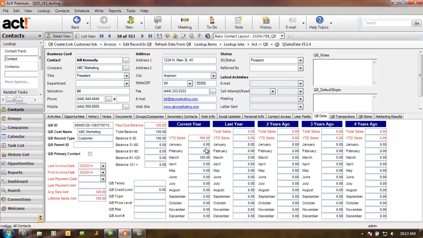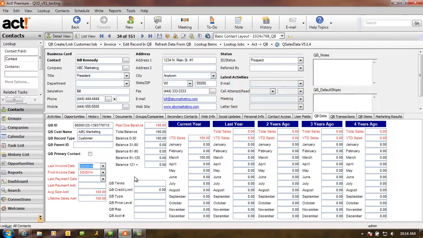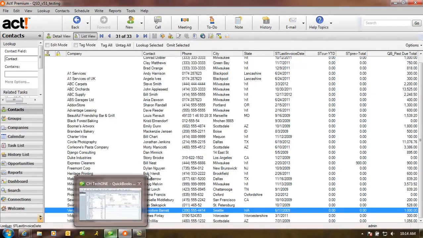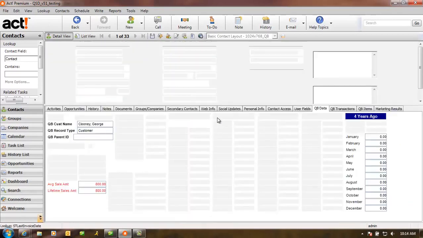Now let's talk about how QSales Data lets you perform target marketing. Because we store key sales data in ACT, we can use right-click and lookup functionality on fields in ACT to perform targeted lookups. For example, using the last invoice date field, I can right-click on that field and pull up all the customers that haven't purchased from us in a year. So I'm doing older than 365 days, and here I have a list of all the customers that haven't purchased from us in a year.